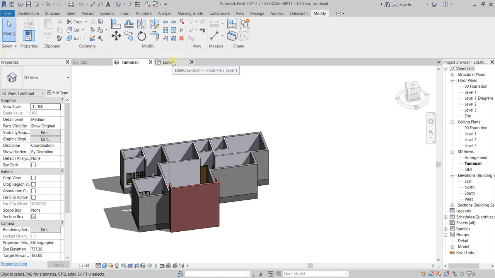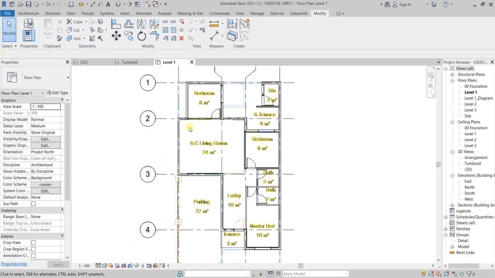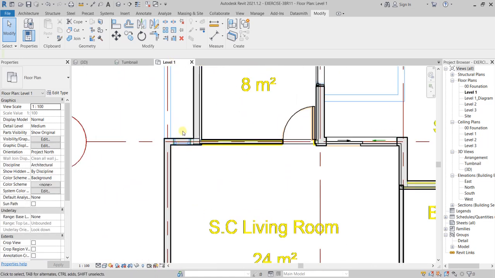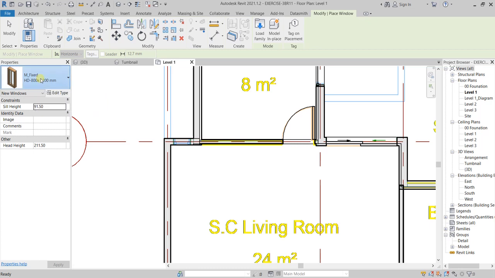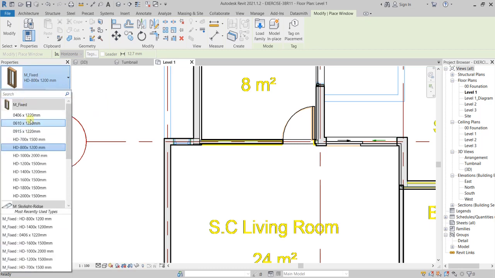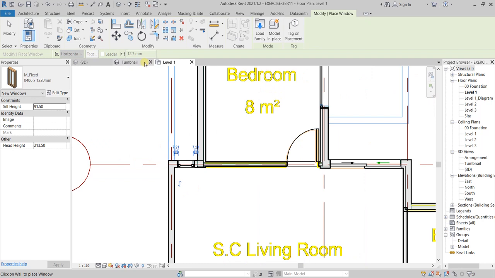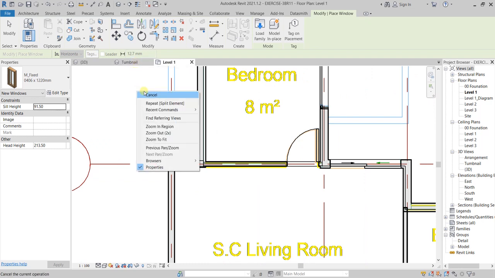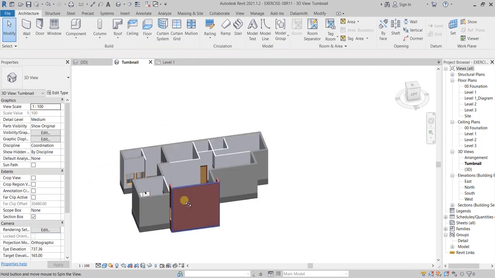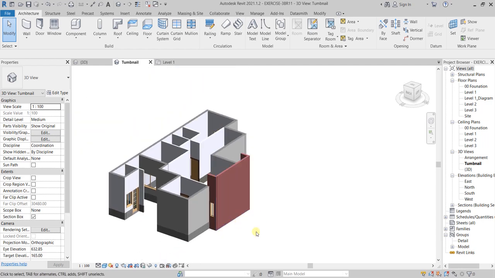For that reason, going back to the 3D, I'm now going to place the last type of window. I'm going to architecture and then go to window, and I'm going to choose this one here, and I'm going to place this particular one in this position here, and this is what we have now in 3D. This is what we exactly have.